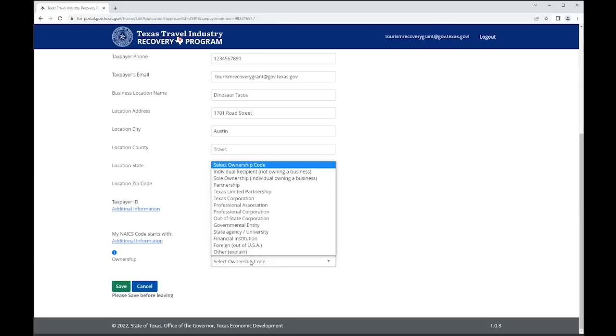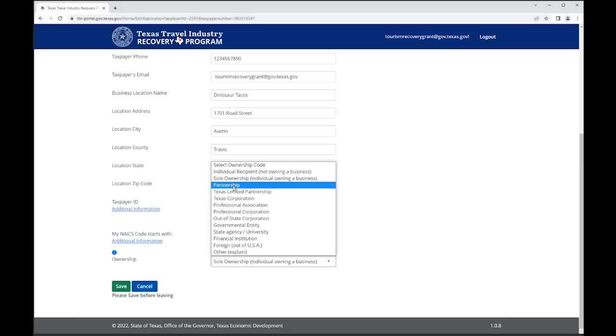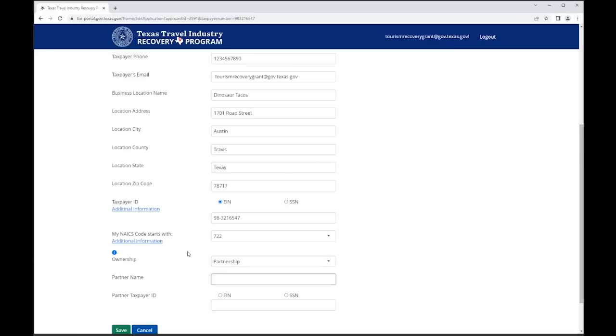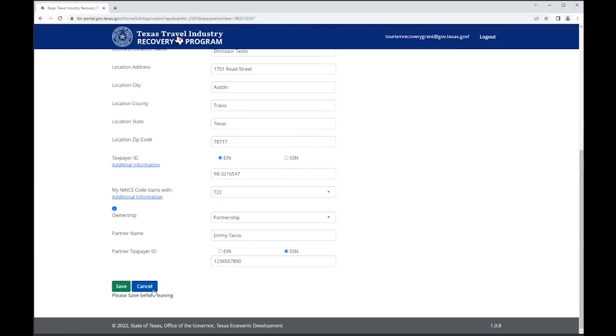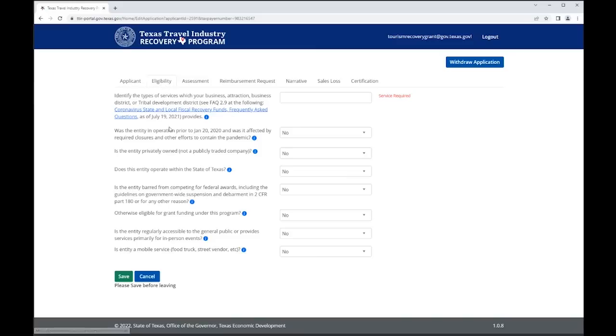And then I'll have to know my ownership code. We'll say I'm a sole ownership, right? So there we go. Now, if you weren't a sole ownership, maybe you were a partnership, right? It's going to want your partner's name. So for this example, we'll say I have a partner, and his name is Jimmy Tacos. We named the business after Jimmy. All right. So Jimmy and I are real close, so he gave me his social, and we'll plug that in there, and we can save, and we'll go up here to eligibility.